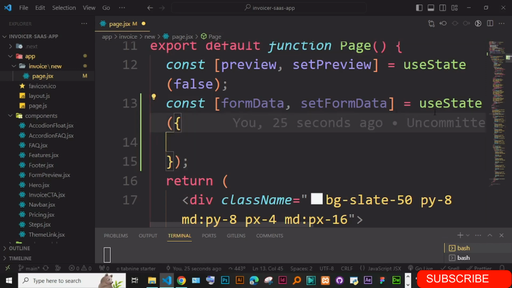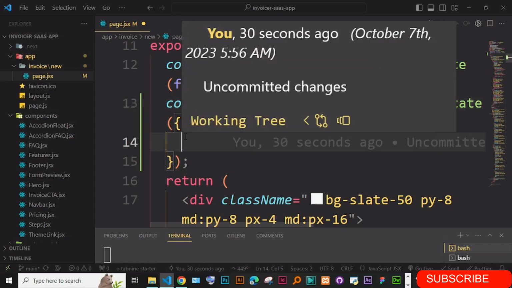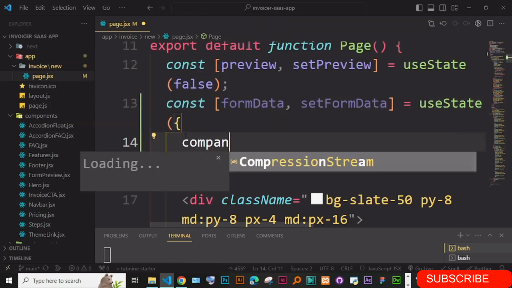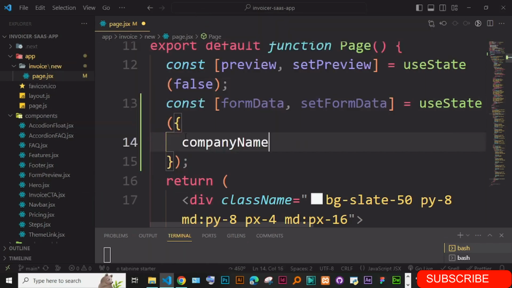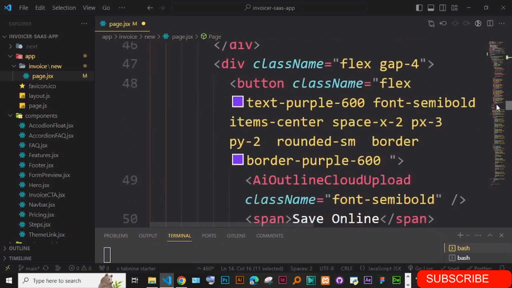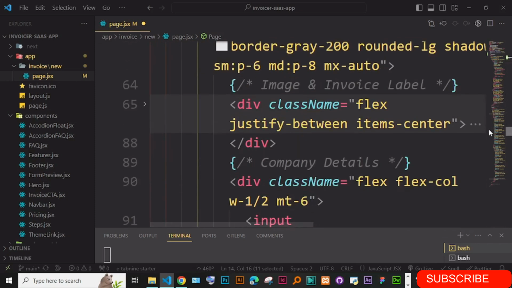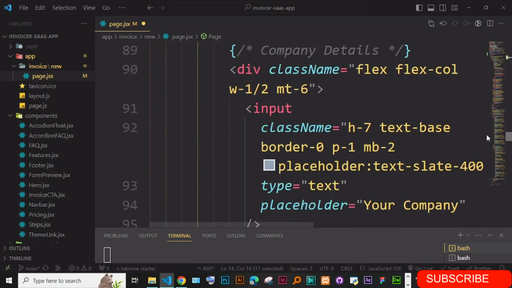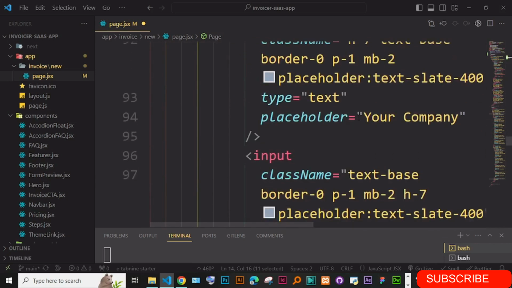So we can create a useState. This formData is going to be initially an object, and then we can give it keys, for instance companyName. Then we can give it a value, and by default of course it's going to be empty, and then we keep adding all these ones. So we have company name. Then I'm just going to copy this name, move down to the form here, where we have the inputs, company details, and the first one is company name.